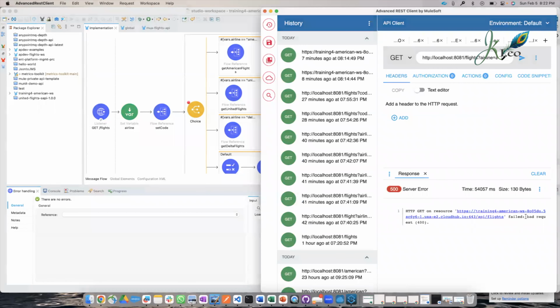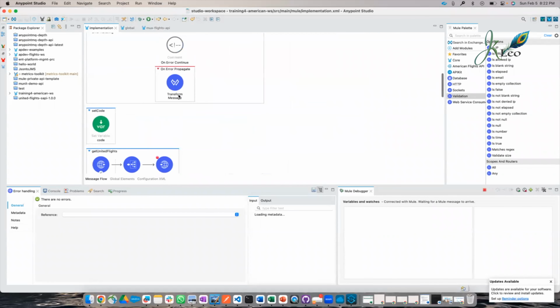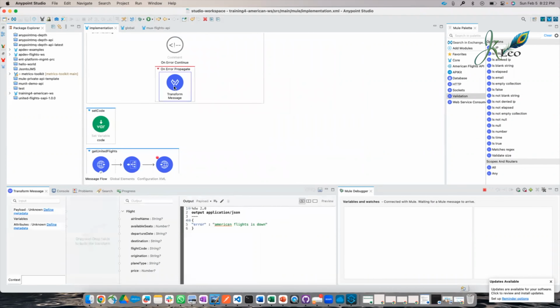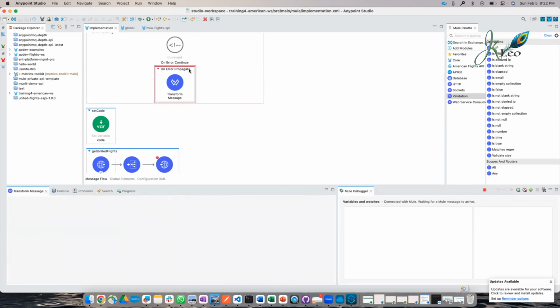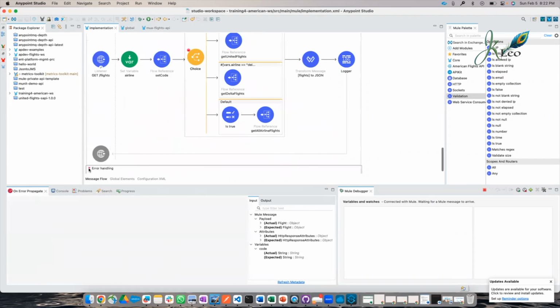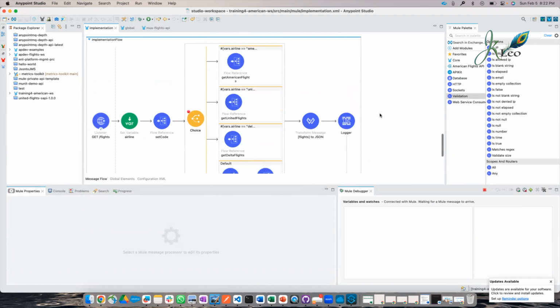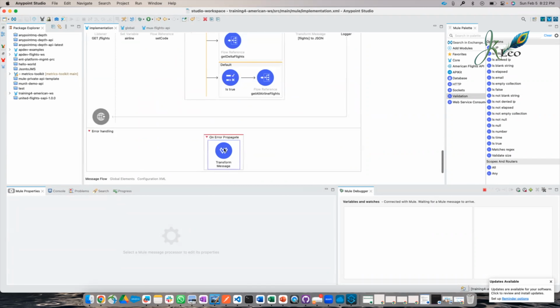So bad request 400. Now I'm still getting some other response, but not the response of what I wanted here, right? I wanted this response, on error propagate. To get this response, basically I'll copy this on error propagate and put it in here. So now let's test this. Now we have an on error propagate here.